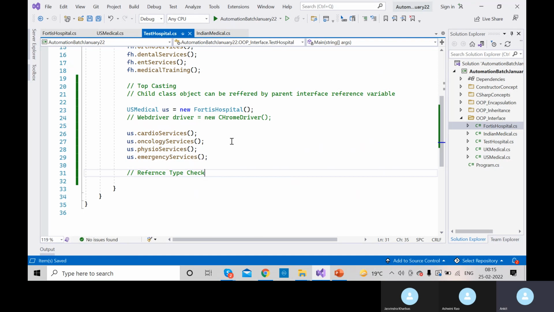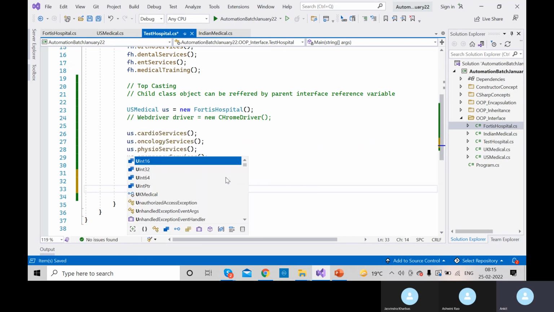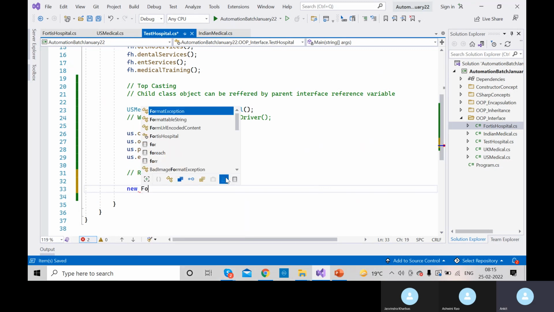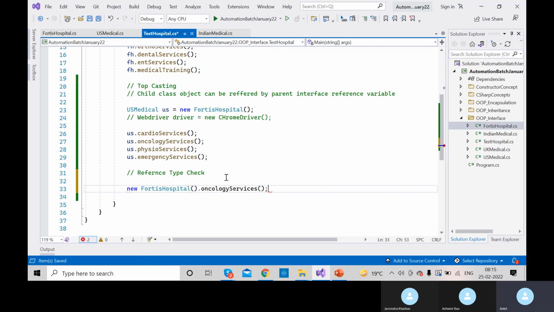Now, similarly, just like we did typecasting with US medical, we can do typecasting with other interfaces as well, just like UK medical or Indian medical. Let me do it quickly. You just need to create the object of that child class. The object is Fortis Hospital. As soon as we write the new keyword, the object will get created. New Fortis Hospital means this is an object. Now I need to refer to or store this object.